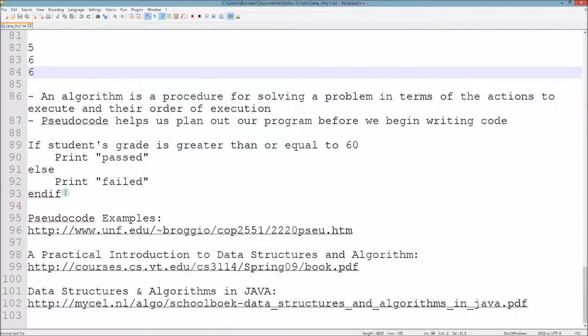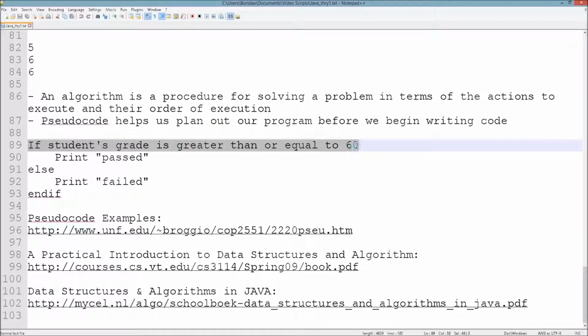Okay, back to theory. An algorithm is a procedure for solving a problem in terms of the actions to execute and their order of execution. Pseudocode, which we mentioned previously, helps us plan out our program before we begin writing code. Now imagine for a second you're a teacher at a school or university, and you want to determine whether a student failed. You want to automate that process. So you create a program, and as you're building the program, you're thinking out what I need to do to accomplish this task. And we're literally using the English language to just write out what we need.